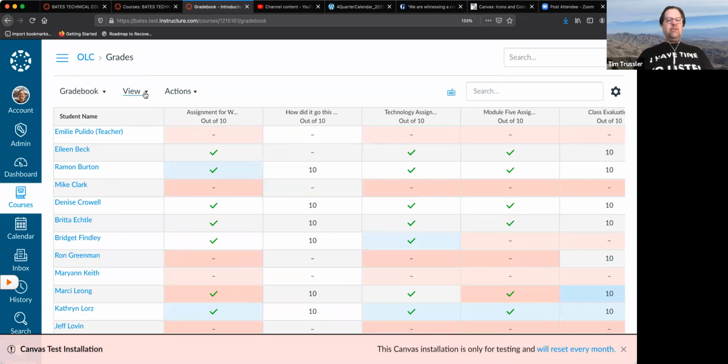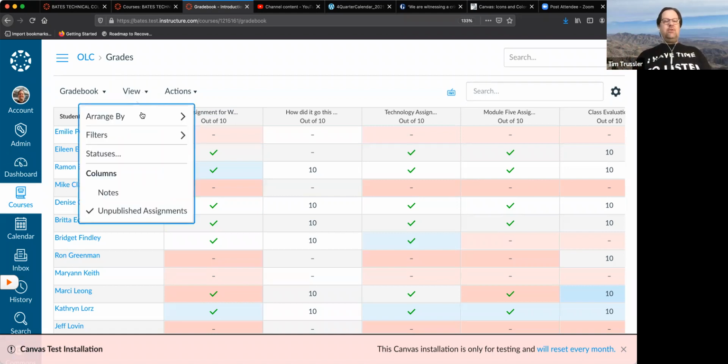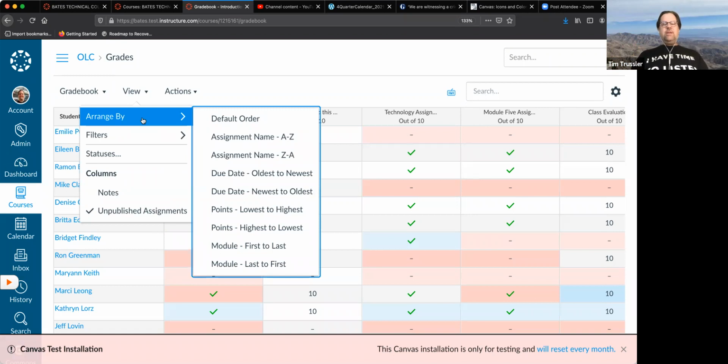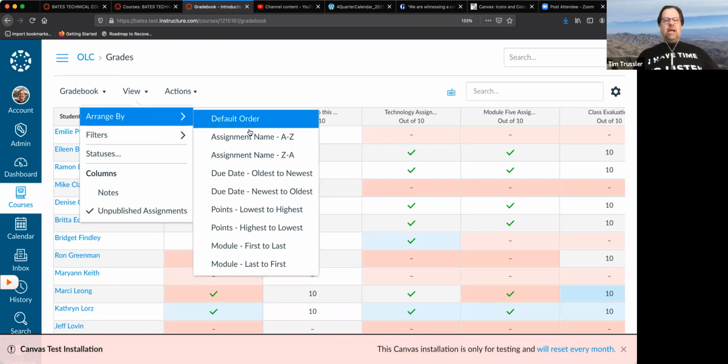And the big one is filter. Remember those assignment groups that we just did? This is another way that that pays off. So if I click on view, I can first of all arrange them A to Z. Now, sometimes that's a problem because you don't remember the assignment name. You're like, what did I call that? Did I call it module 1? Did I call it quiz? Did I call it new quiz? But it will do it alphabetically.